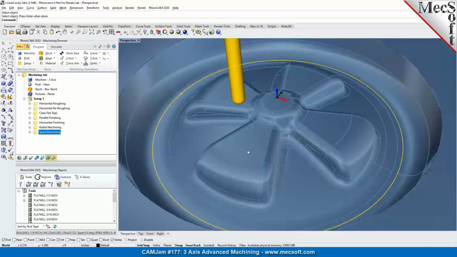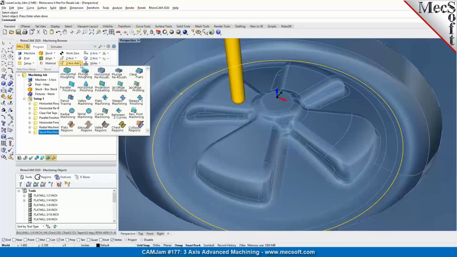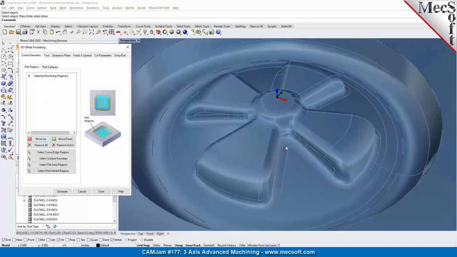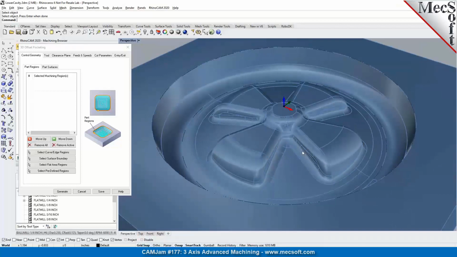And one of the methods that I would like to cover here is a method called constant 3D step over pocketing, also known as constant scallop machining. Now this method is available in Pro and Premium configurations of our mill module. So under the 3-axis advanced menu, you'll find a method called 3D offset pocketing. This is also known as constant 3D step over machining or constant scallop machining, where it maintains a uniform 3D step over and is a great way of programming areas that are both steep and not too steep.